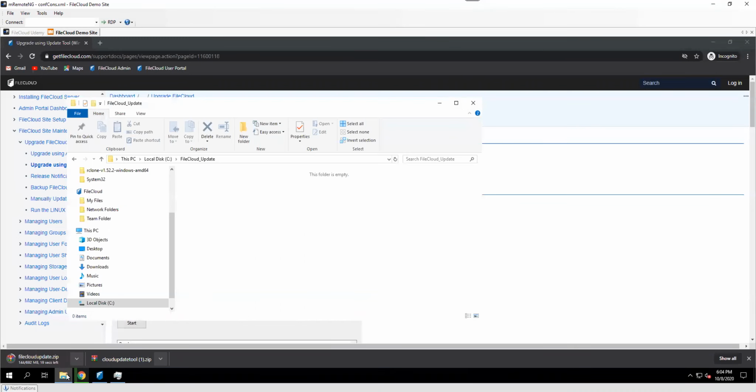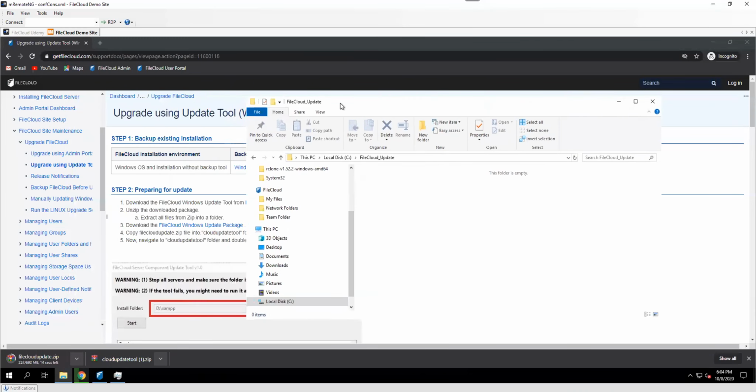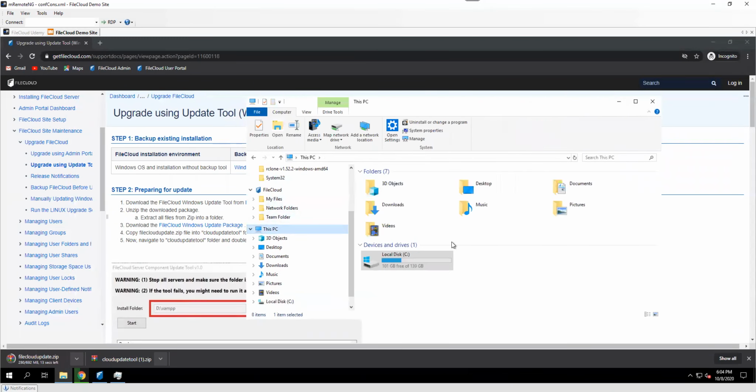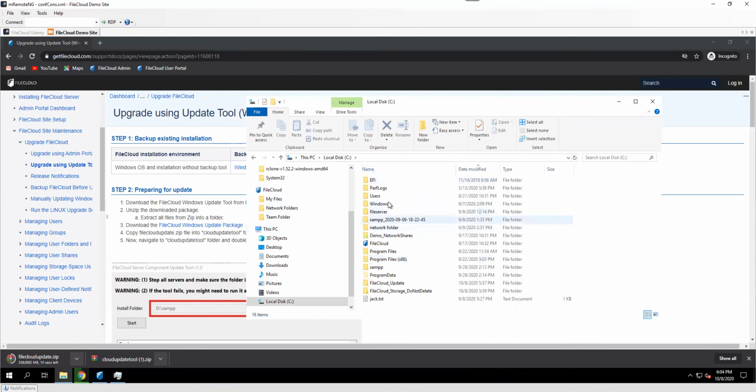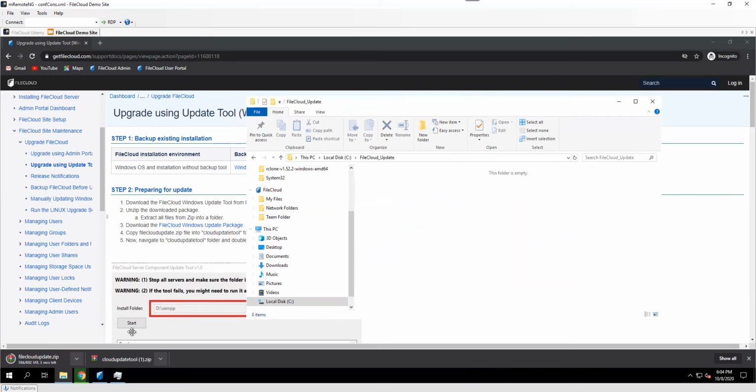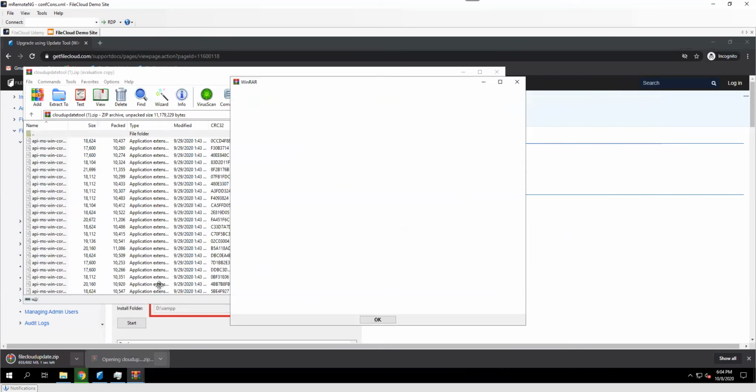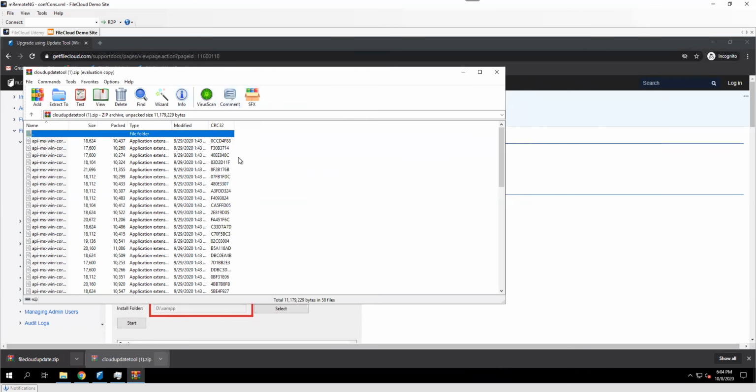Once this is done, it is always recommended that you create a folder on the same installation location where your FileCloud server is. In this case, I'm going to my local disk C, and I've already created my folder called FileCloud_update. I'm going to open the FileCloud update tool, and there's going to be a couple of files inside here that we will be needing.